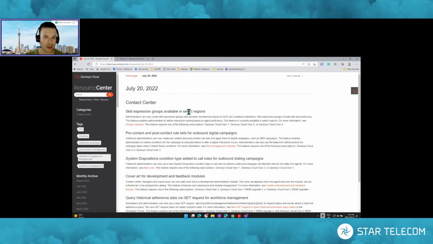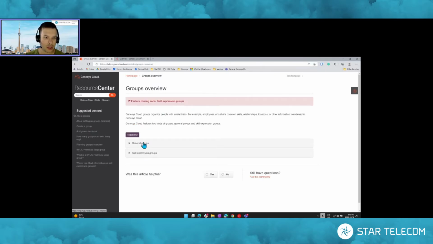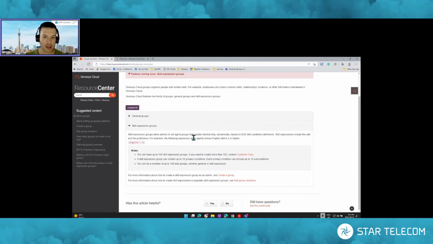Now, I don't think it's available in the region that I have access to currently. So if I go to groups overview, it's still coming soon. But here's a little bit more of an example of what it is. Skill expression groups allow administrators to set agent groups that update membership dynamically based on ACD skill conditions.